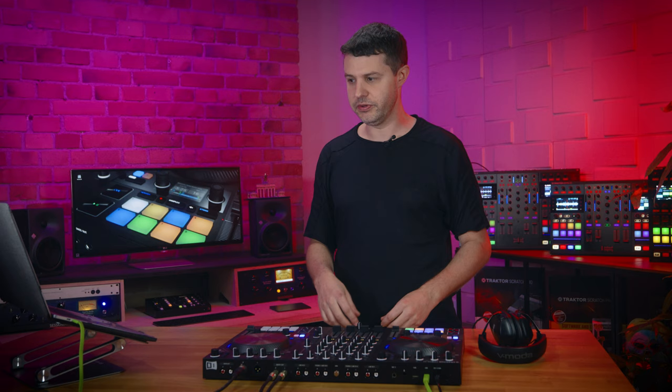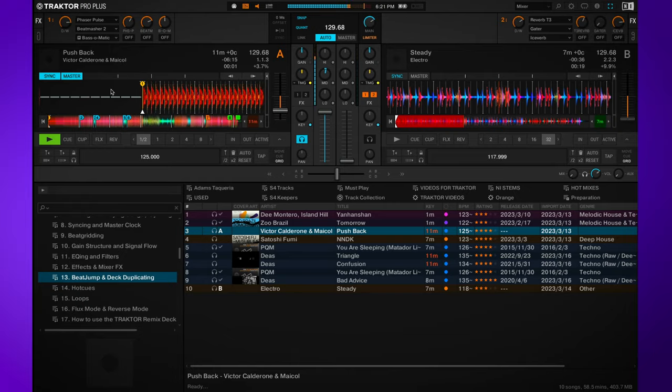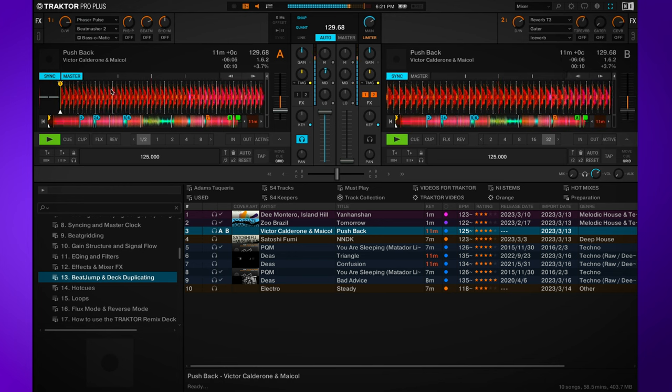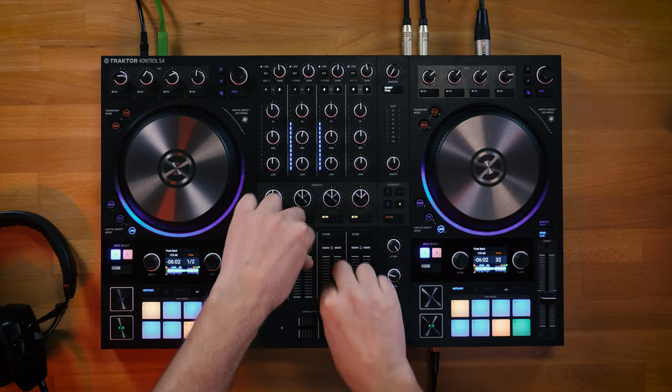So there's two ways to duplicate a deck. The first way is to load the same song onto both decks. So if I load this Victor Calderon onto deck B, you can see how it's loaded the same song at the same position and the same speed, right?